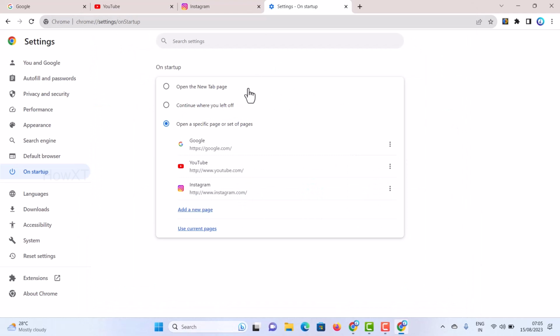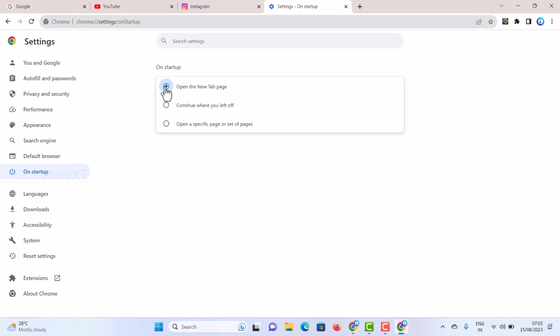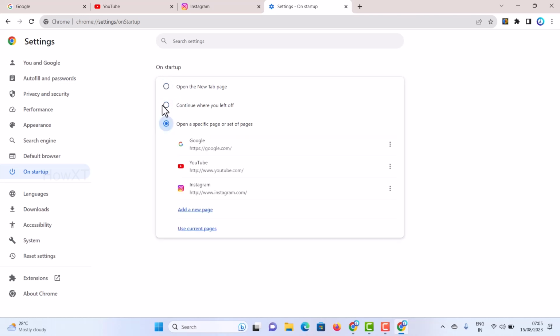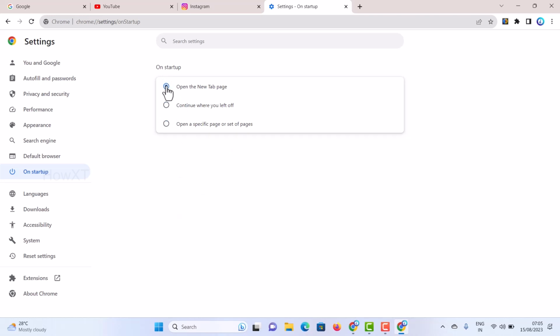So as you see here, what I have to do is just click here to open the new tab page. Then your setup will be perfectly alright. Now you should not use continue where you left off or open a specific page. Just hit the button Open the new tab page. Once you select this option, the setup will automatically be applied in your laptop as well as your Chrome browser.